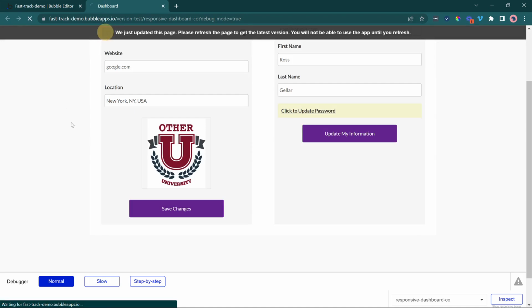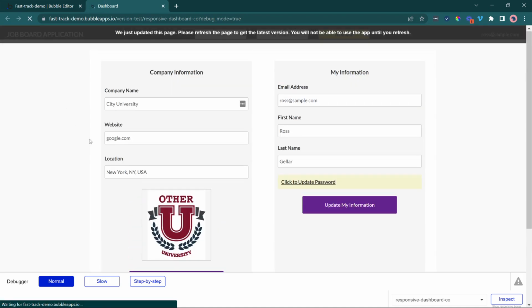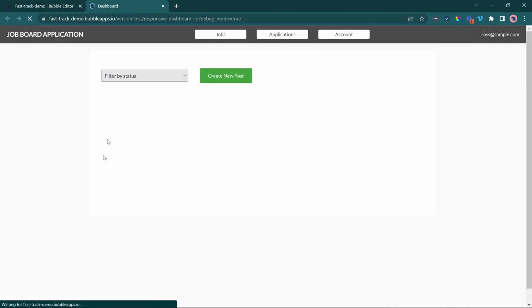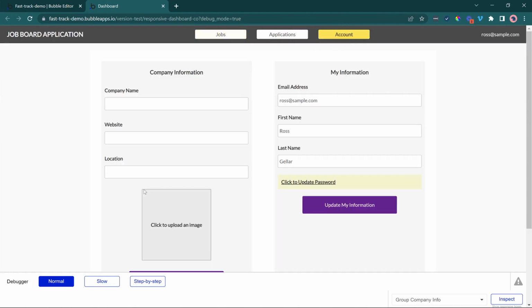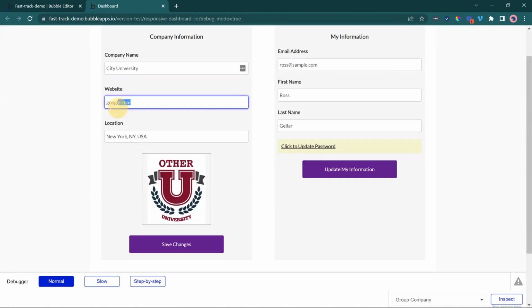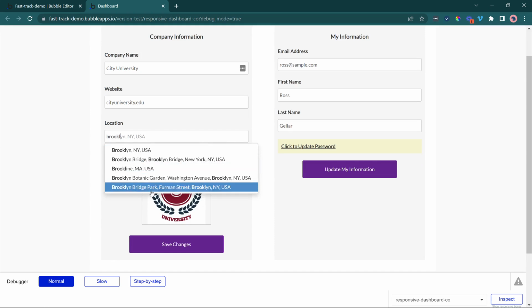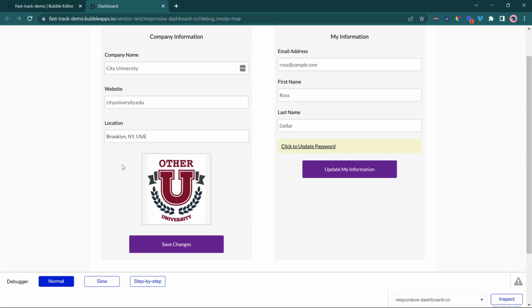Okay, so let's preview the page and see if we can make some changes here to Ross's company. We go back to account, and let's change the website to cityuniversity.edu. Let's change the location to Brooklyn. You see how this is auto suggesting some locations. That's due to the Google connection. And I'll save changes. We see our changes have been saved.